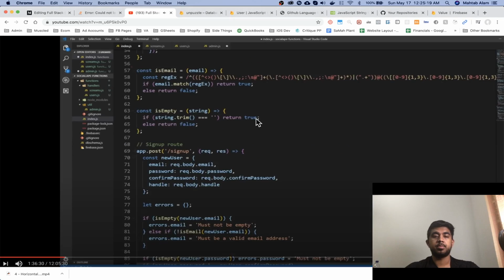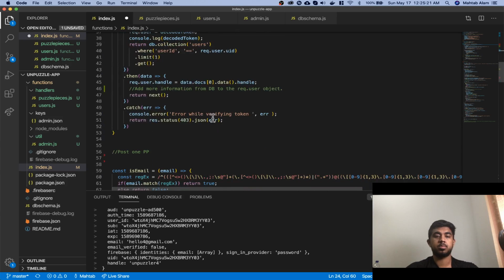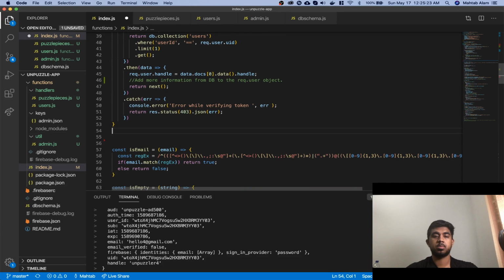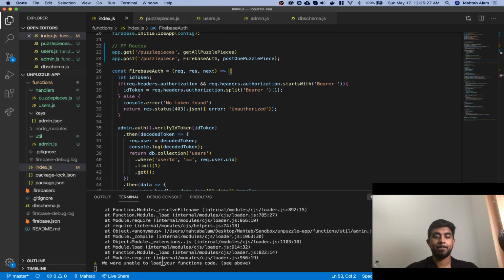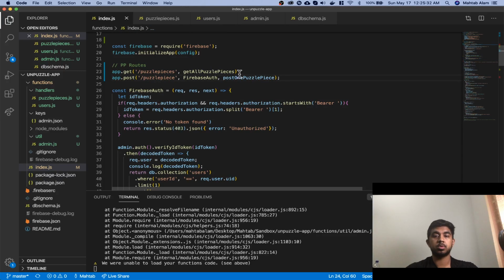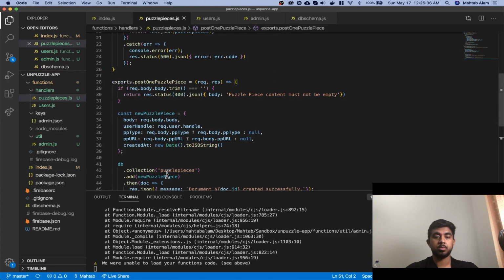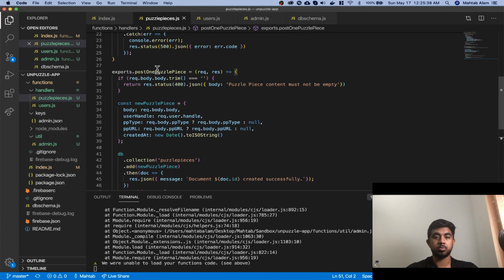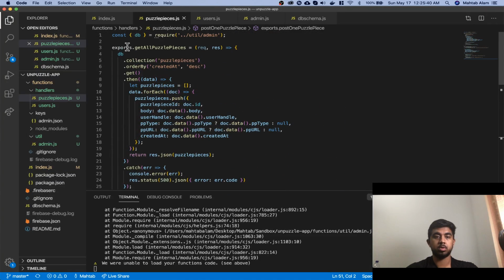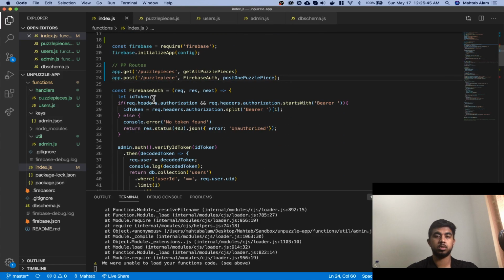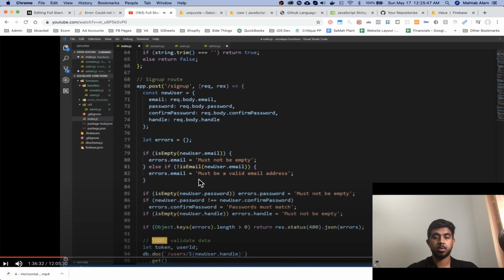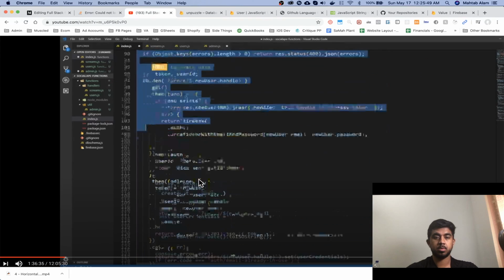What else we have? Cool. So now post one puzzle piece. Exports post one. Yeah. And this one exports get all puzzle pieces. Post one puzzle piece. Let's forget about this for a second. We have the post sign up route. So let's take all of this.